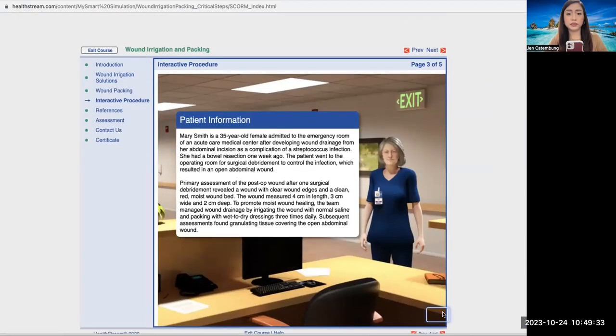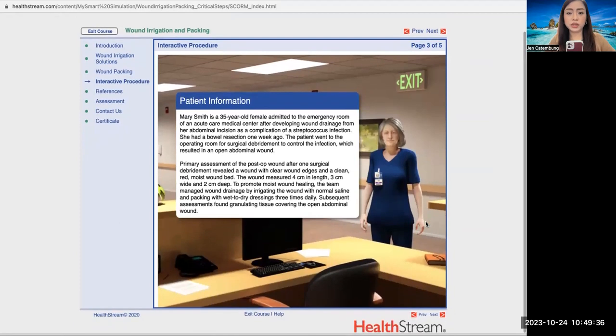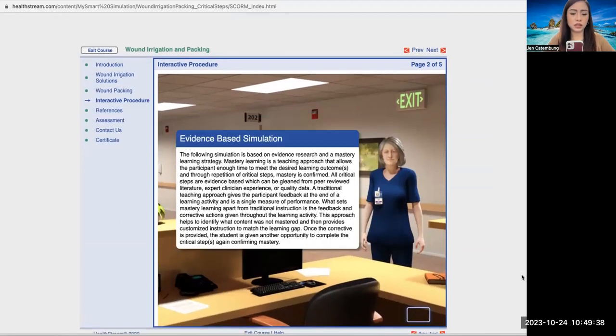Very interesting. Patient information. Okay, let me screenshot that.